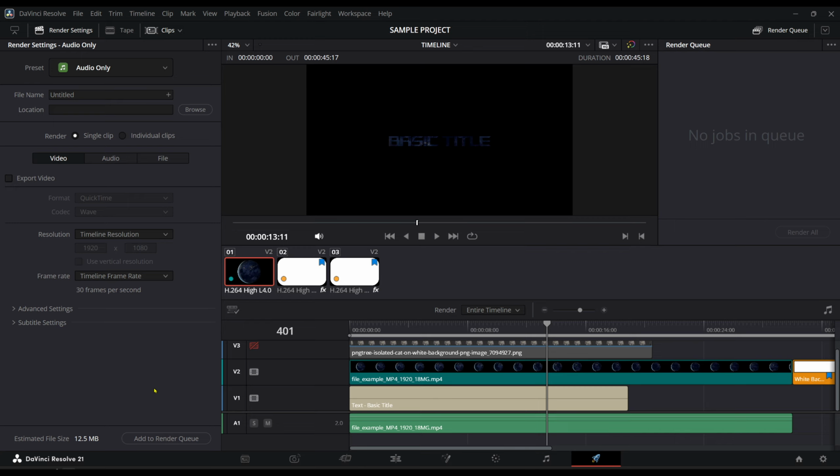So again, the process is very simple. Go to the Deliver page, click the preset options, and choose Audio Only. That one change is what allows you to export just the audio from your project in DaVinci Resolve. If you're looking for a fast way to pull audio from an edited video, this is the easiest method to use. Once you know where the setting is, it only takes a few seconds.